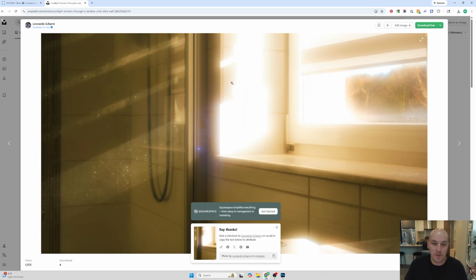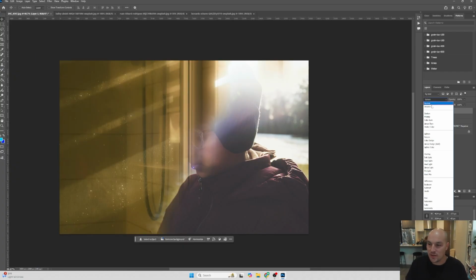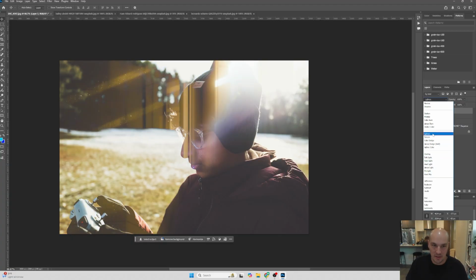essentially download a cool image, whether it's a stock photo, free photo, one of your own. You can even shoot photos knowing what you're going to do with them. Bring it into Photoshop and then change the blend mode to one of the many. I typically will stick with overlay, soft light, screen, lighten, depending on the needs.